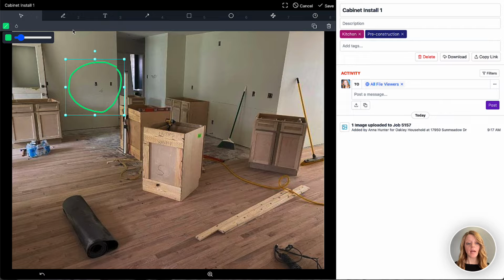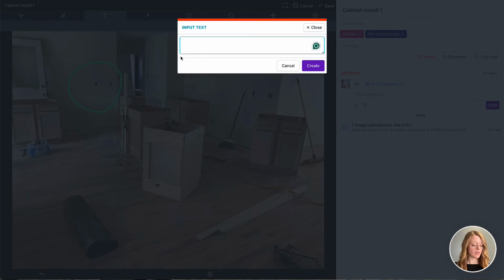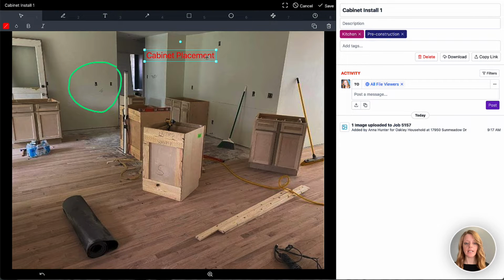Now you also have the opportunity to add text directly to the photo. So let's add text here, "cabinet placement," create, and now you can move that text around, resize it as needed. You also can rotate it as you'd like.